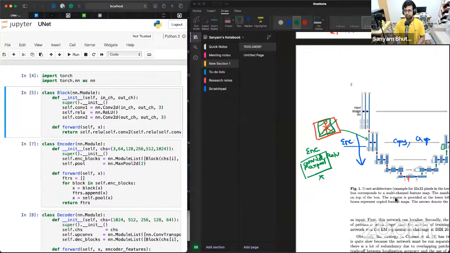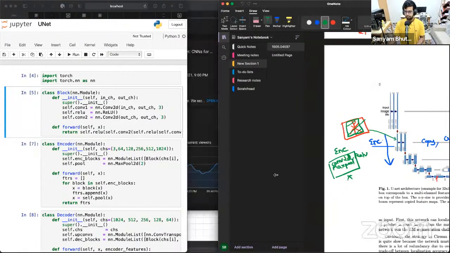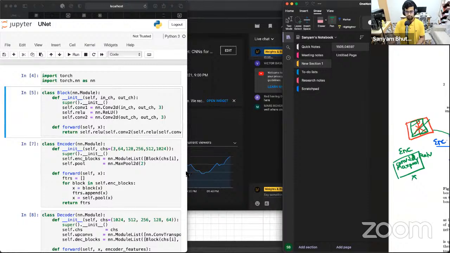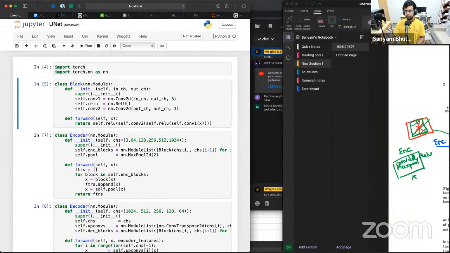Sorry, I'm quickly trying to arrange everything here. Let me try that now. Can everybody see both of these side by side? So the paper and the Jupyter notebook? Is the Jupyter notebook visible alongside the paper?